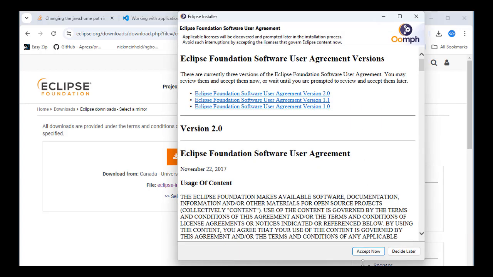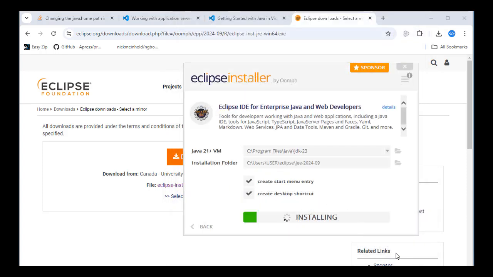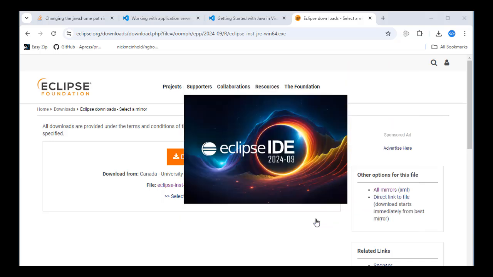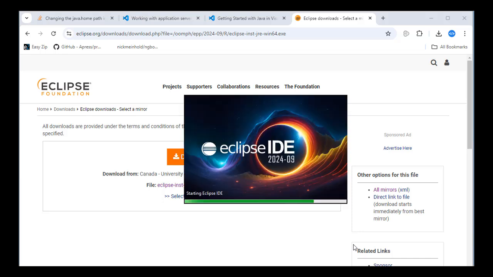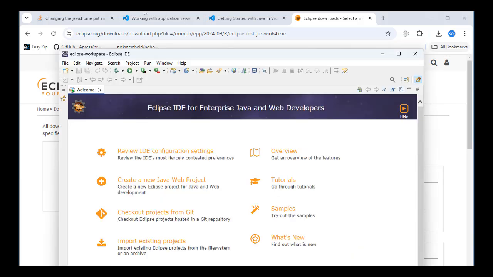So you accept the license agreement, accept now. The installation process starts. The installation is completed, as you can see from my screen here. All you just need to do is to launch the IDE. It asks for my workspace. I'm fine with this workspace location. All I just need to do, use this as default and do not ask again, and then I click on launch. That's the default location that is going to contain our projects and our project files. So the installation is all done and our IDE is up and running.